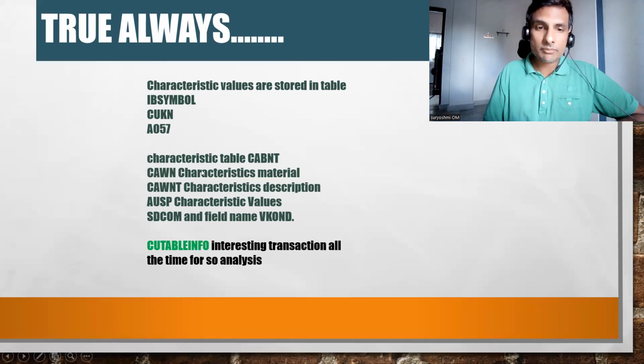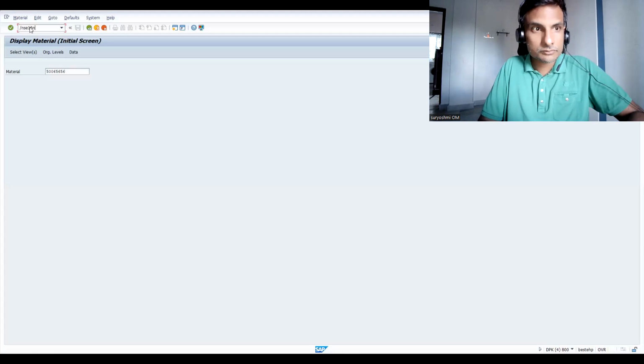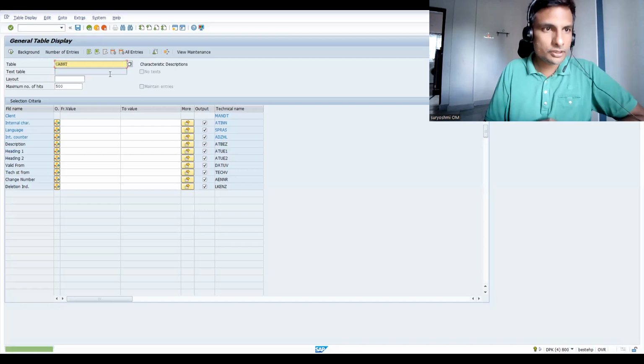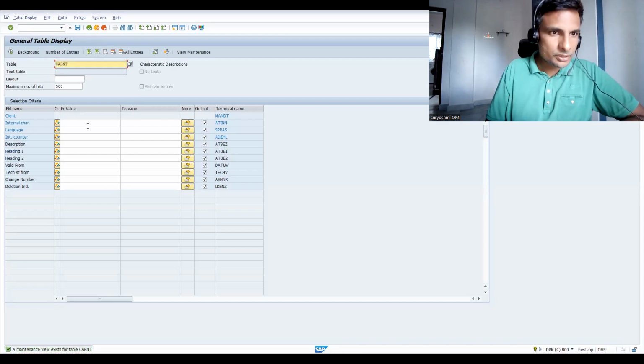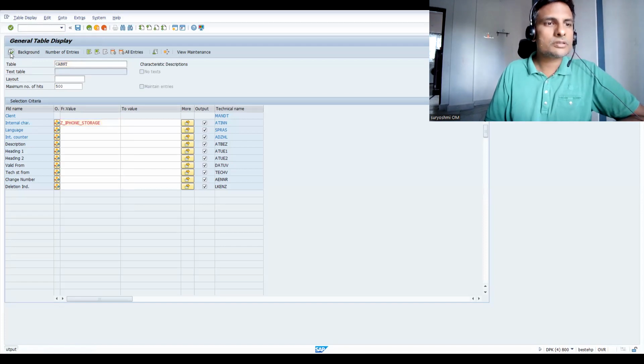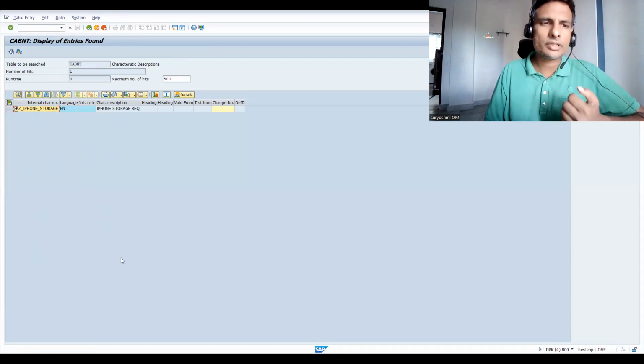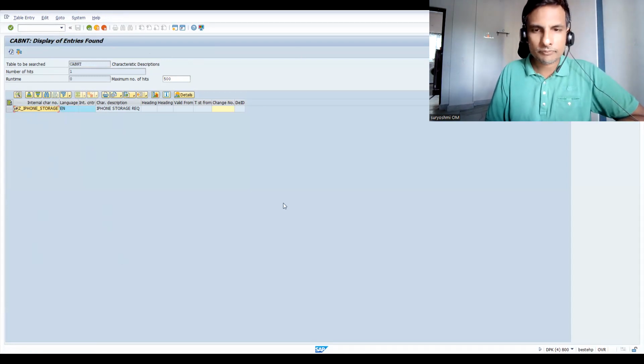Characteristic table, CABNT. Let's check this. CABNT. For the internal characteristic, you can take this one. You can find it, right? Suppose the same characteristic is available in some 100 languages and the descriptions vary, and you would like to drive some logic, then you can do it with this.